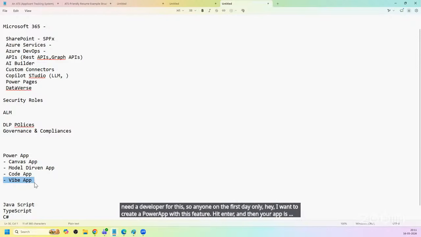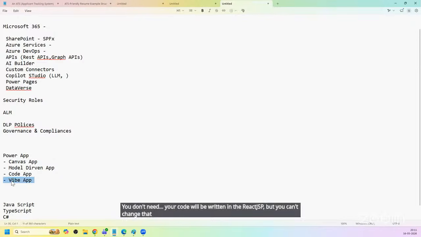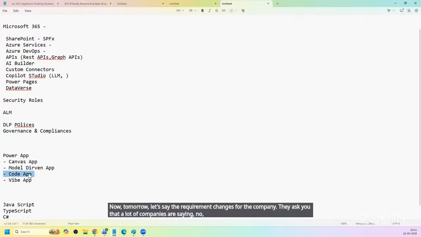Your code will be written in React.js, but you can't change that code. If you want to change that code, write a prompt again. You don't go and change that code. You can't change that code, right? That's a Vibe app for you. Now, Code app is more about complete React development. Now, tomorrow, let's say the requirement changes for the company. A lot of companies are saying they want a Power App platform developer who has good knowledge of code apps.